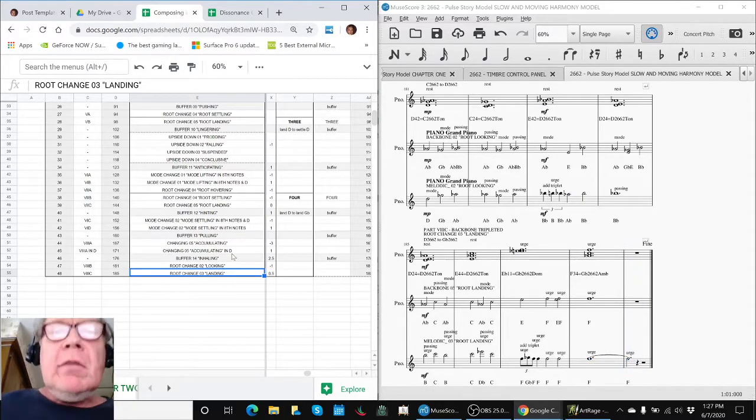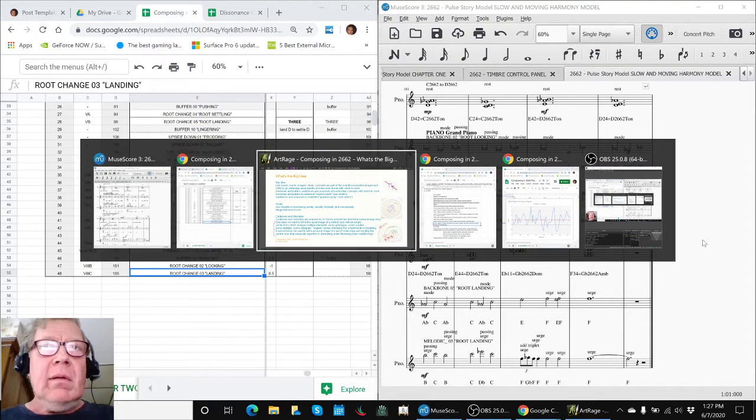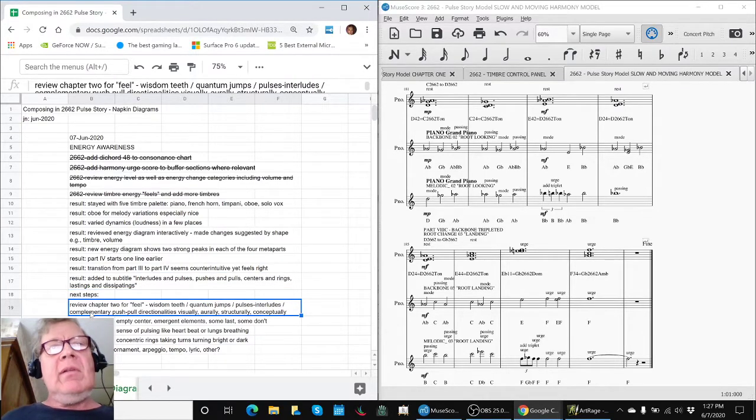So, ladies and gentlemen, thank you for your time and attention. We look forward to working further with this in the next stream, and things we've identified are to double check our concept diagram.